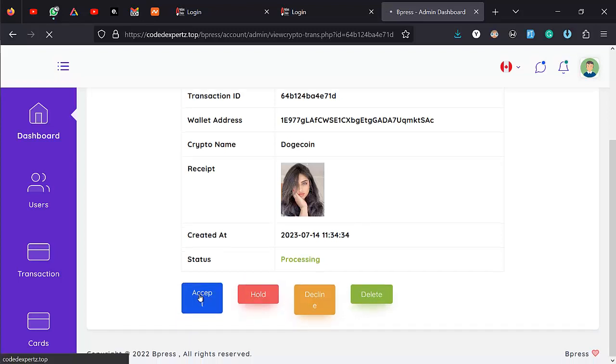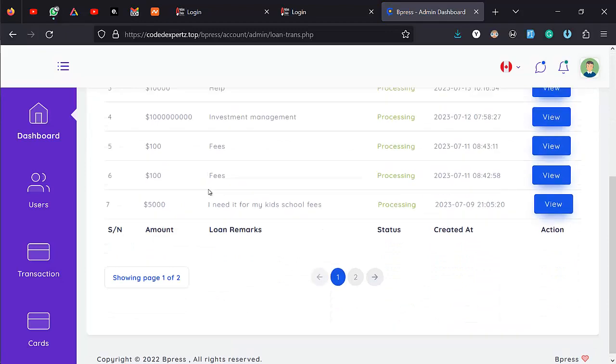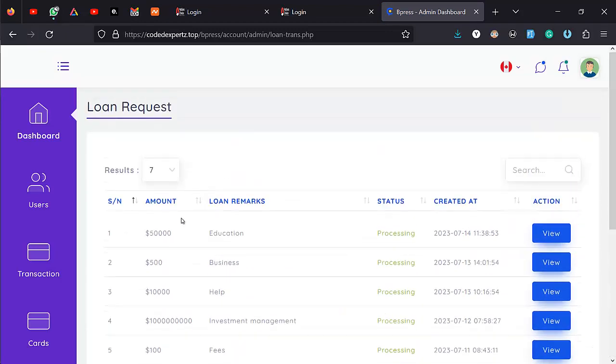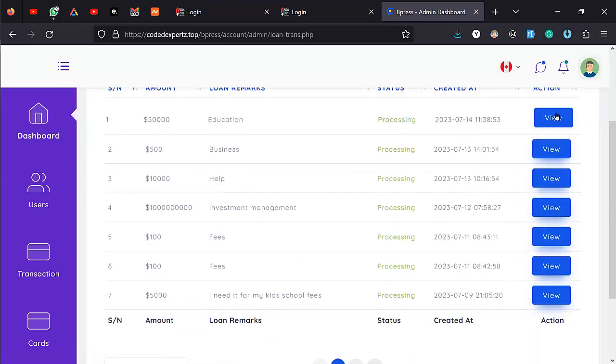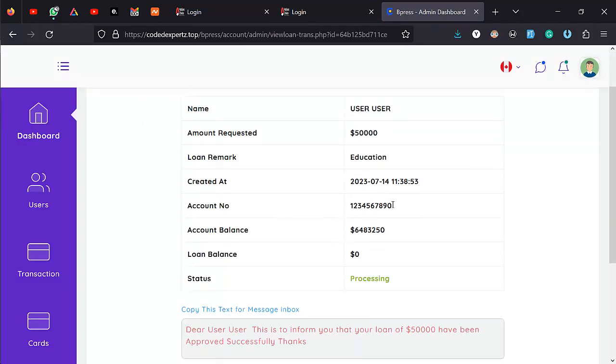Let's go to loan request. For loan request, you can see all the loans that different persons have applied for. This is the recent one I just applied for. So I can click on view. These are all the details. This is the account number it's coming from, the amount requested, the name of the person requesting it, the loan remark created, and so on.